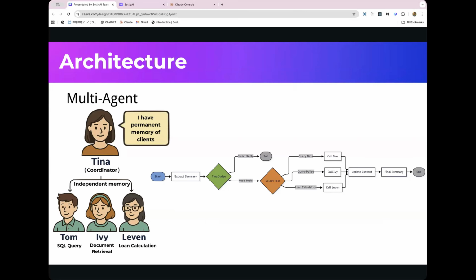During this process, only Tina maintains the user's context window. That means all responses from the expert agents are refined and summarized before reaching her, which prevents context pollution and saves tokens at the same time. This single responsibility design also allows each agent to focus on its own task and work more efficiently and independently.